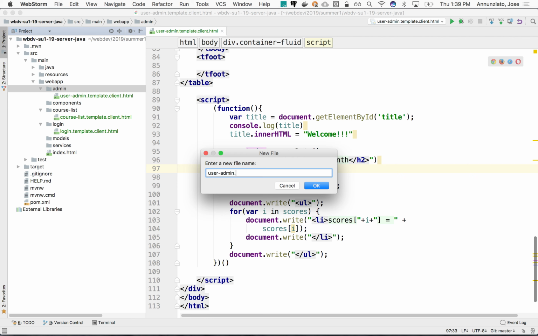The role of this file will be the role of a controller in a model view controller design pattern. It'll be responsible for handling any user input as they generate events, as they click, as they type. It's also going to be responsible for perhaps going out to the server to fetch some data and provide this data back to the front end.